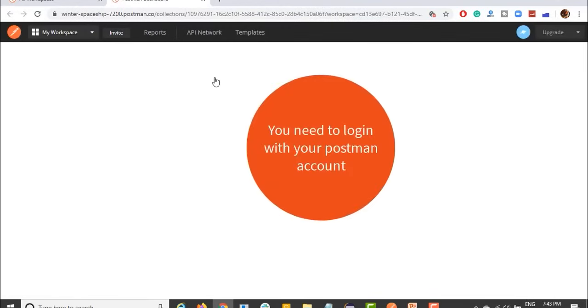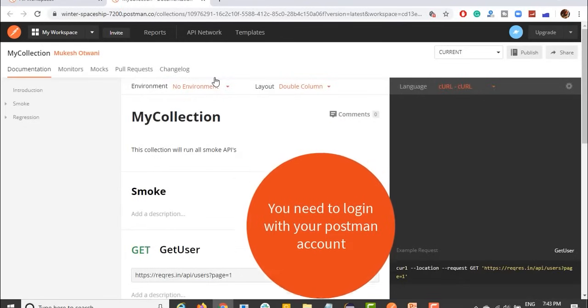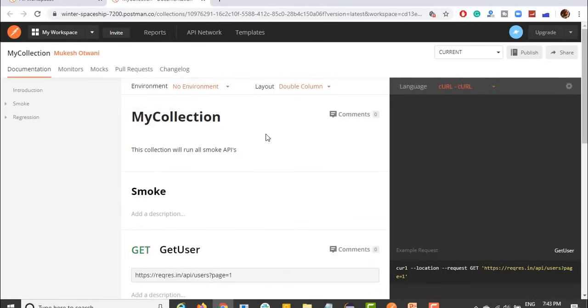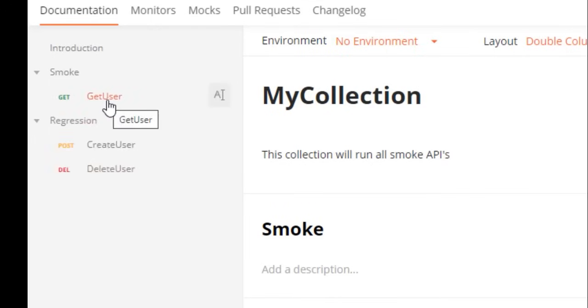The moment you click on view and web, it will automatically start a Chrome session if it is not already open. If it is not logged into your account, it will ask you to log in. Since I'm already logged in to my Postman dashboard, it is directly jumping into my collection, and you can see the similar structure it is able to find here. It has created 2 folders. In each folder I have my request.